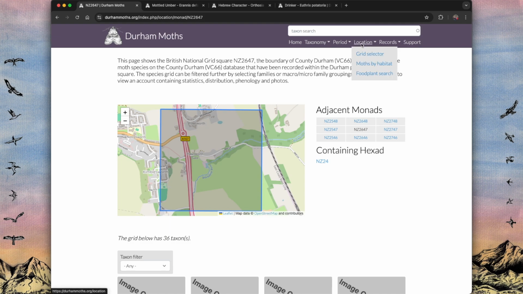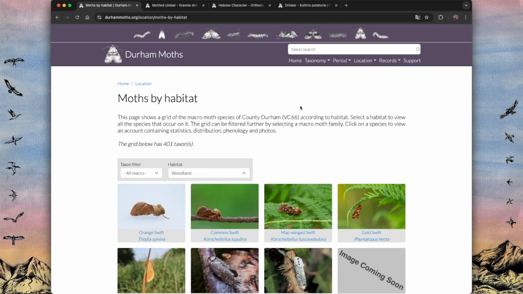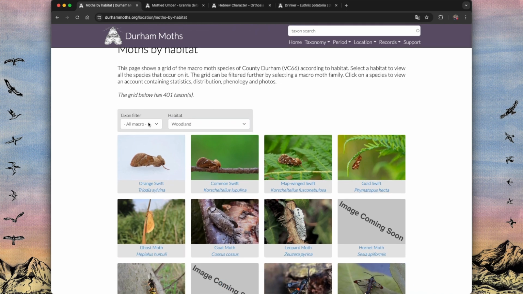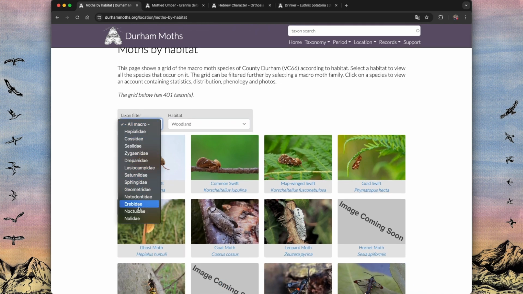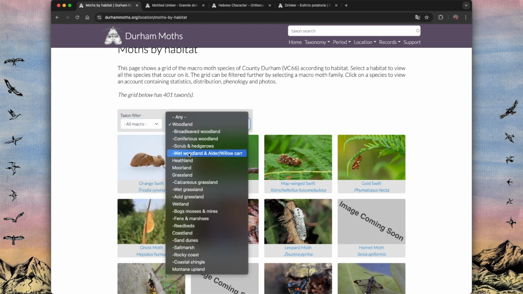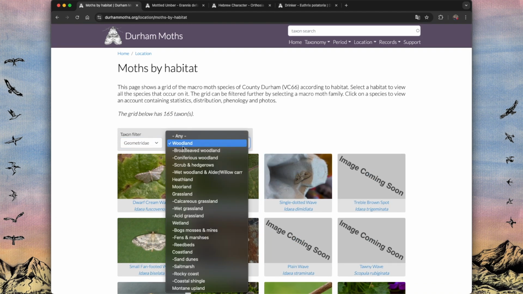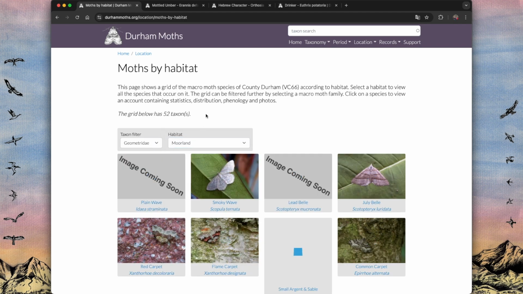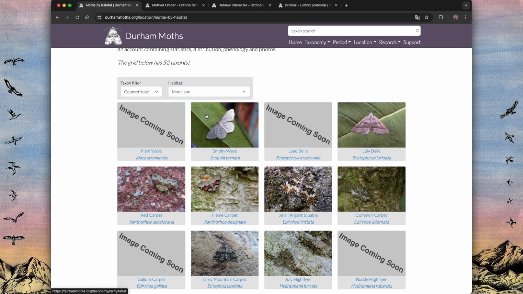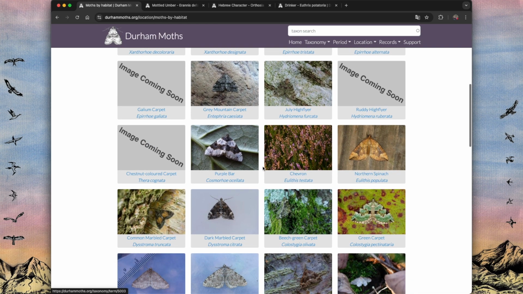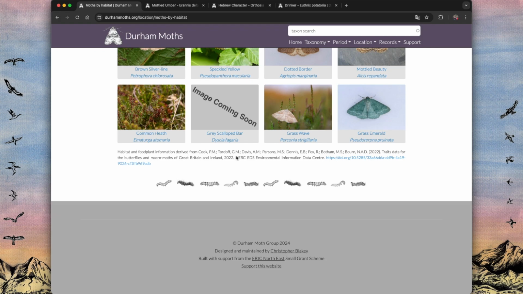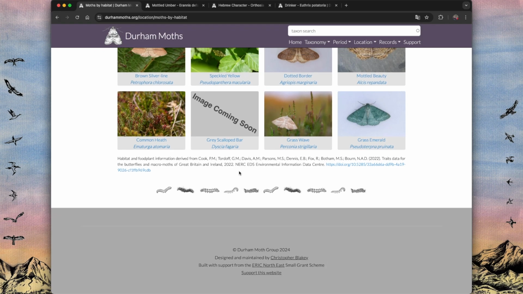You can also search by habitat and food plant. As mentioned in my previous video, this currently is only available for macro moths, but I'm looking to change that in the future. So, moths by habitat, you can filter the macro families here and change the habitat here. So let's have a look, for example, at geometric moths that one might find occurring on moorland. This will give you a list of species that are associated with moorland according to this data set here, which I've used to construct all of these links.